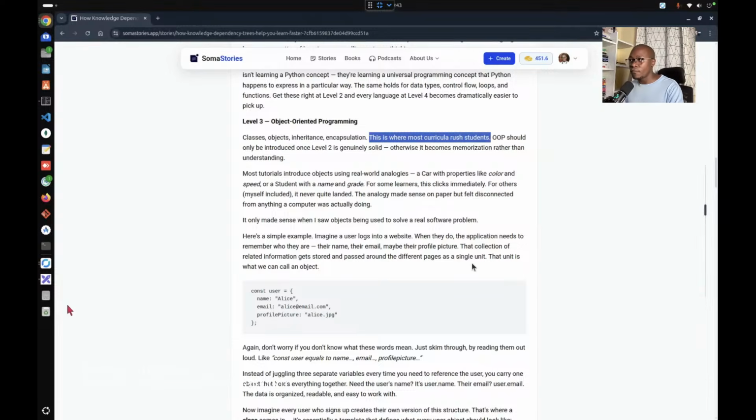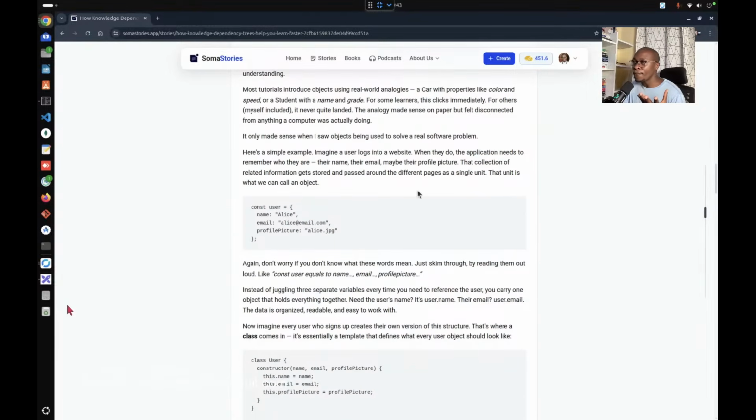And when you watch any tutorial, they always use the concept of a car, student name, or so. Sure, some people understand it better when you do that, but I like to use actual examples. So I've provided an example here.